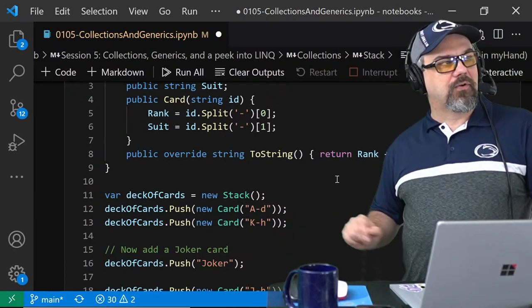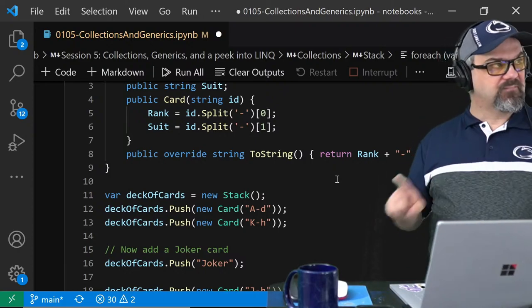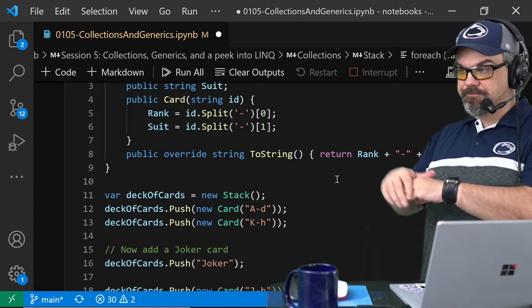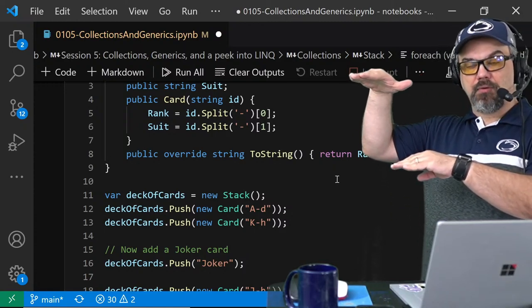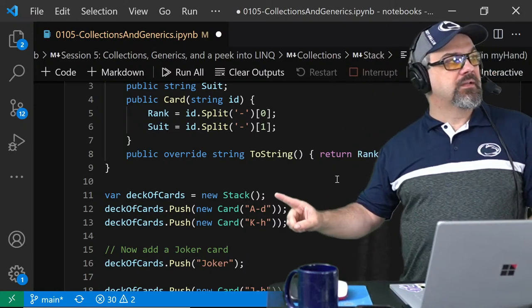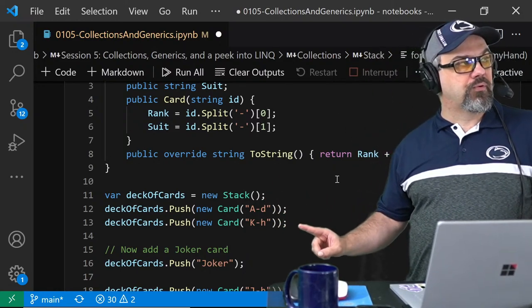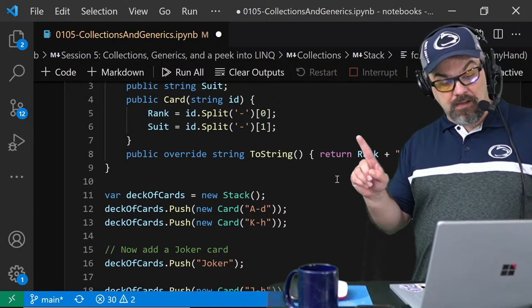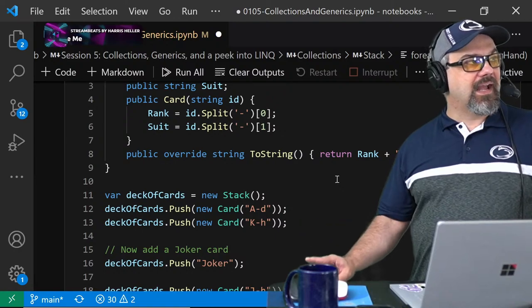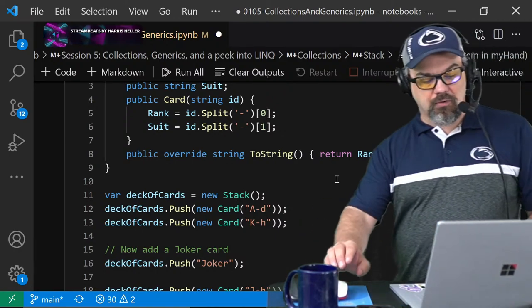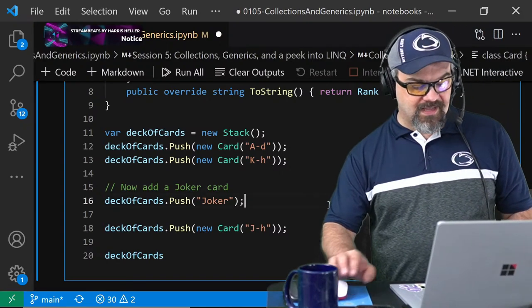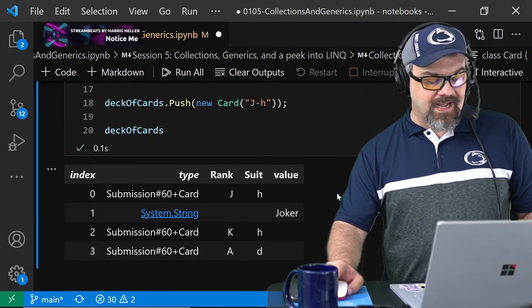So let's have a deck of cards, right? It's a new stack because, right, as we put cards on that stack, the topmost, the last card that I put on is going to be the first card removed from the deck. So we'll create a new stack and we'll start putting cards on the stack. Now, we're putting these cards on just a plain stack here, and we're then able to add a Joker card later. And add Jack of Hearts. So if we then take a look at our stack, check this out.